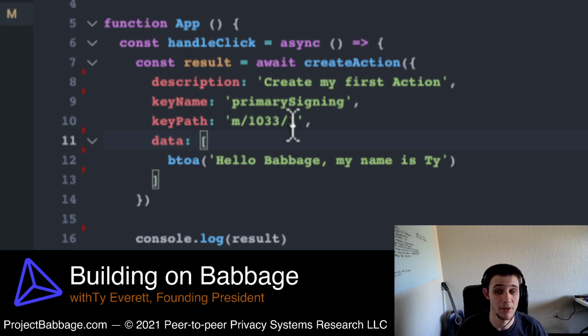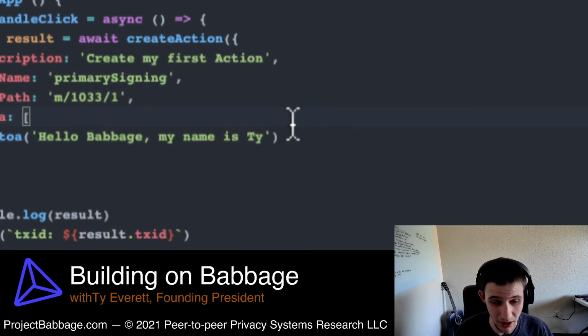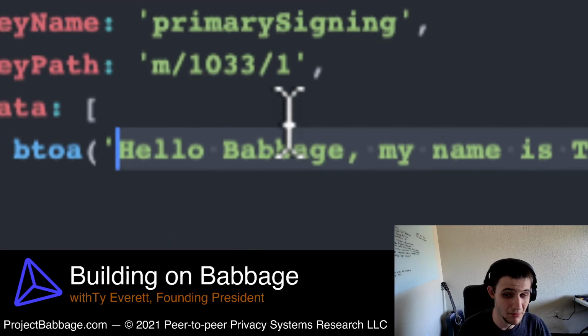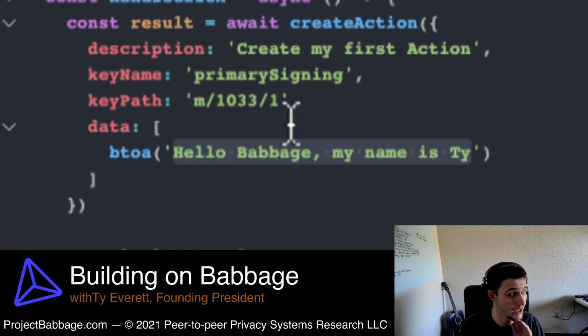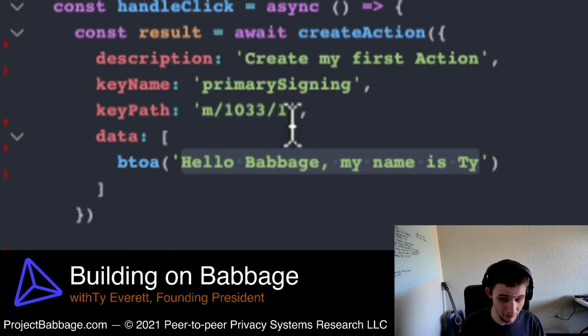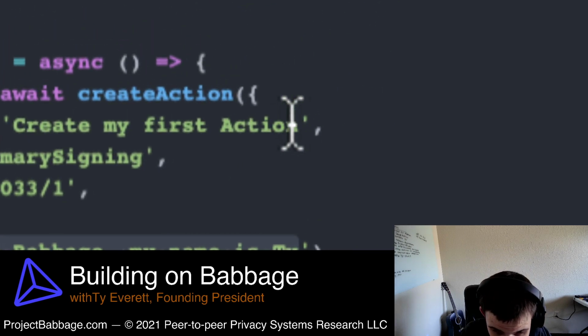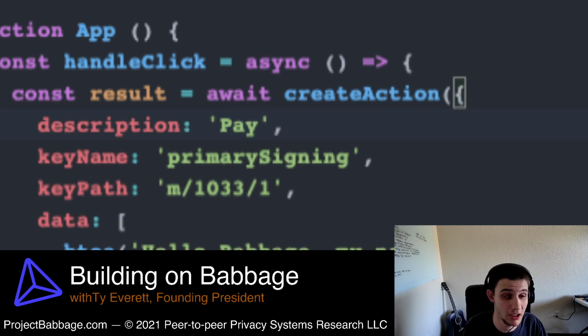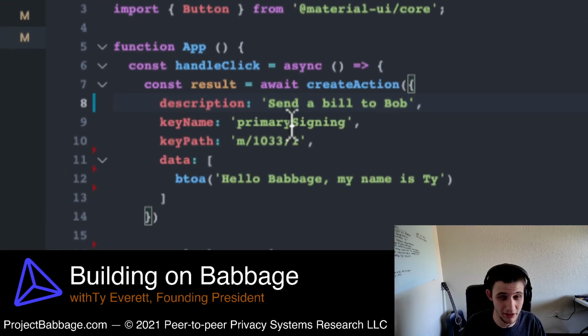So for example, if I had an action with the data from one app, the Hello World, right? But maybe we wanted to write another action for, we'll use the same example from the blog post, an electricity bill, right? So we have this action, which is create my first action, but now we have another action for paying. So send an electricity, we'll just say send a bill to Bob, right? So that's our power bill or something.